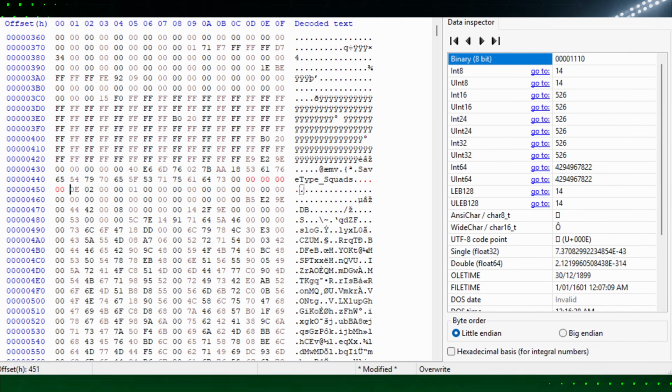Replace the highlighted values shown with zeros. Once changed, it should look like this. Make sure you overwrite the existing values and not insert new ones. If you skip this step, the save file will appear corrupted when you load it on the console.